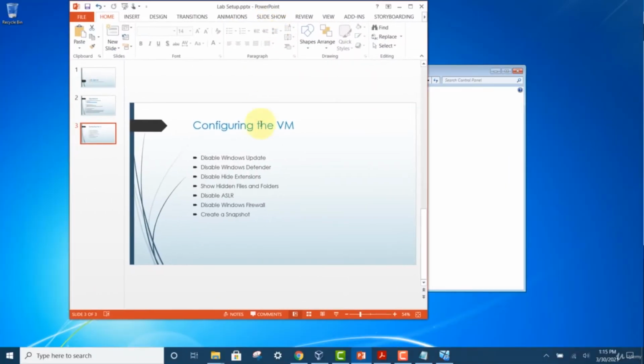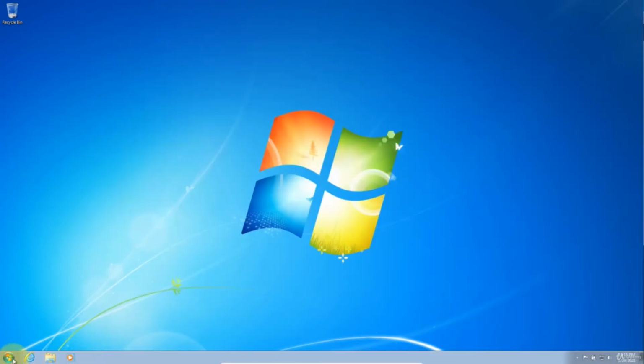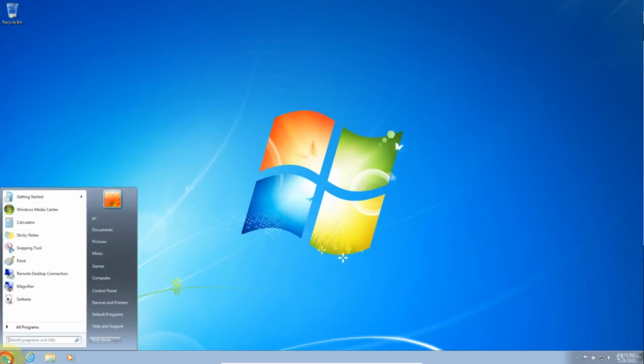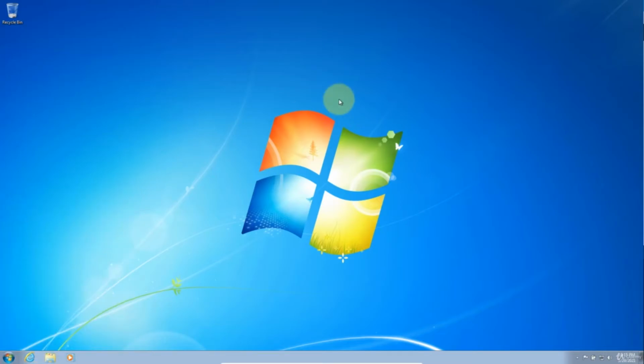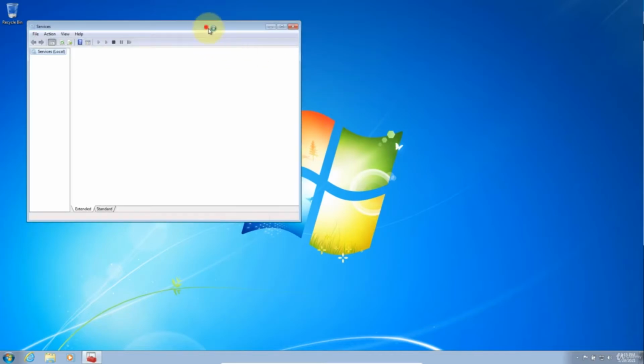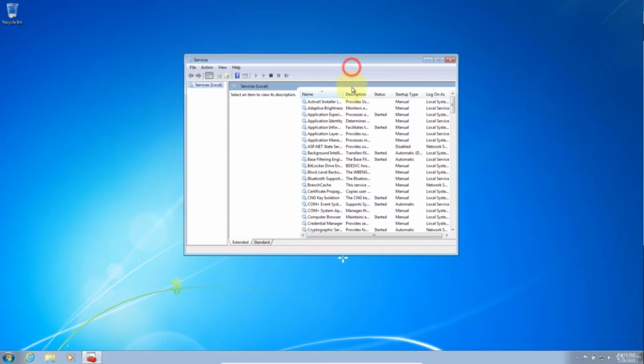So the next item will be disable Windows Defender. So to disable Windows Defender, over here, you search for services.msc. Click on services. Windows Defender is Windows antivirus. If you don't disable it, it will prevent you from analyzing malware.